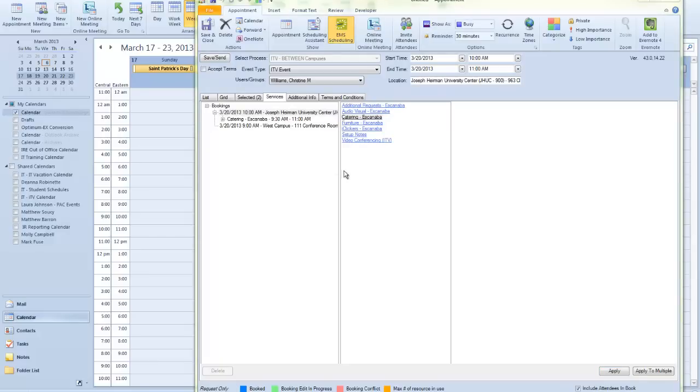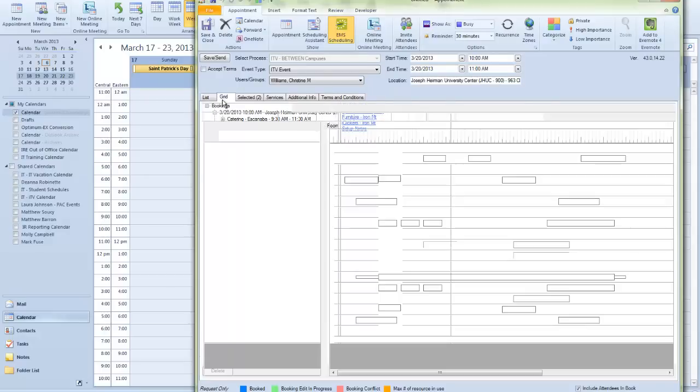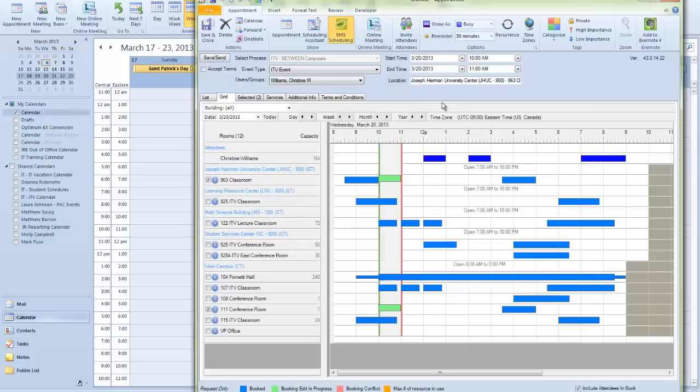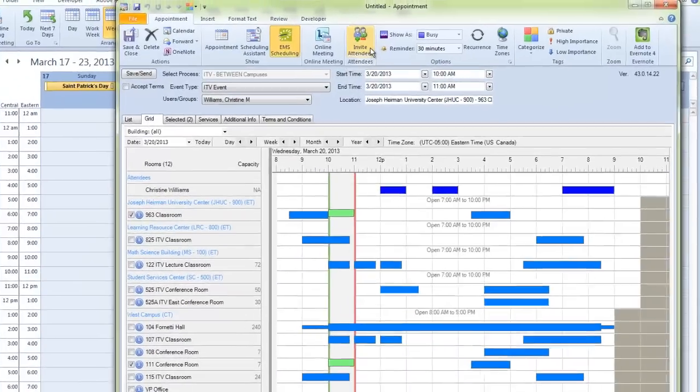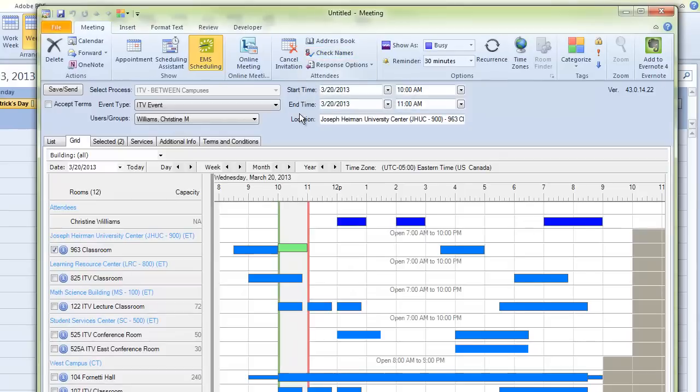If I wanted to add additional resources or services to the West Campus room, I could do the same thing here. But in this example, I'm not going to add any additional resources at the remote location. Now I can be done with my event at this point, or if I wanted to, I could actually invite attendees. You would think that this little icon up here that says Invite Attendees would be the place where you would actually click to invite attendees.